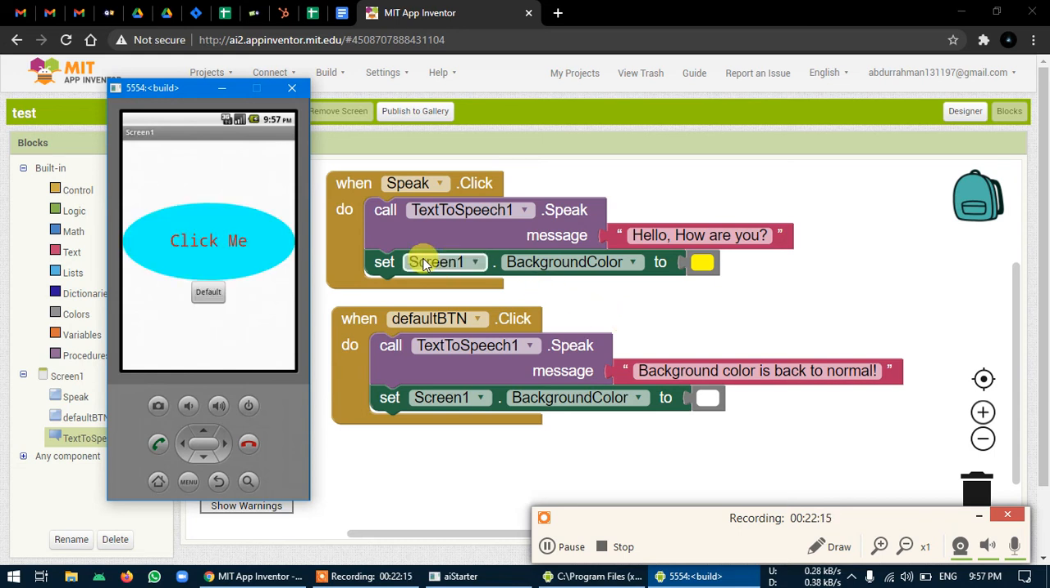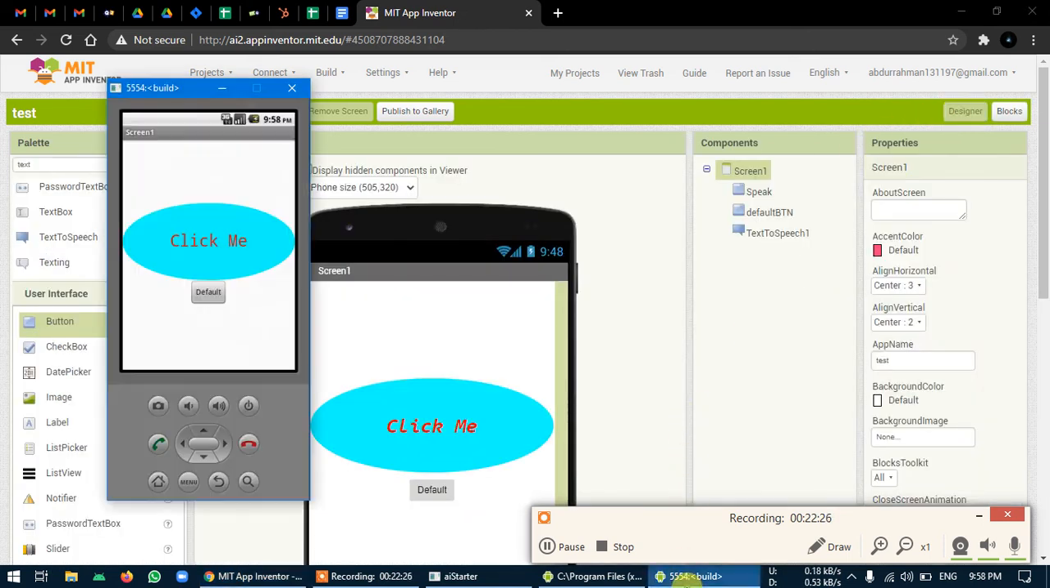Yeah, we have two buttons: click me and default. Click me was customized, that's why it looks like this, and the default button is just a normal button. We haven't customized it. You can see the designer section also, same thing we're getting on the screen. Now, what is the function of click me? If I click on click me, it will speak as well as change the background color. Hello, how are you? Again, if I click, it will do the same thing.